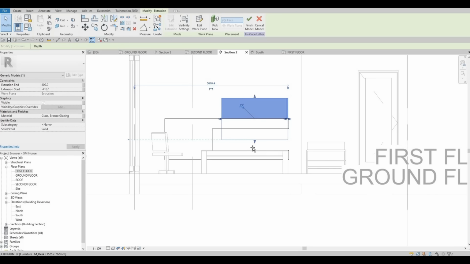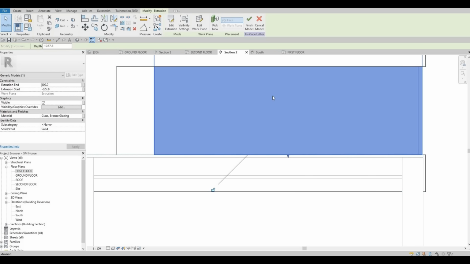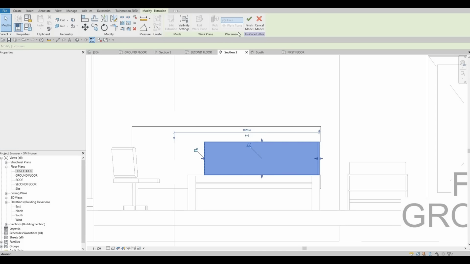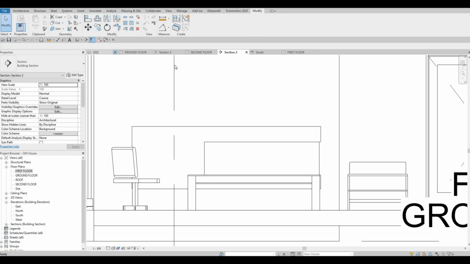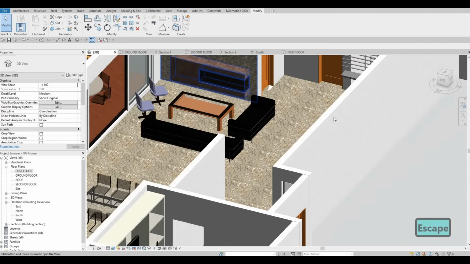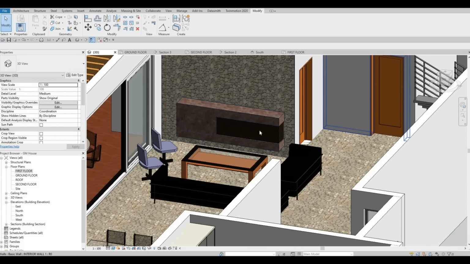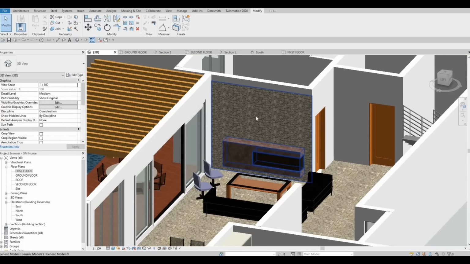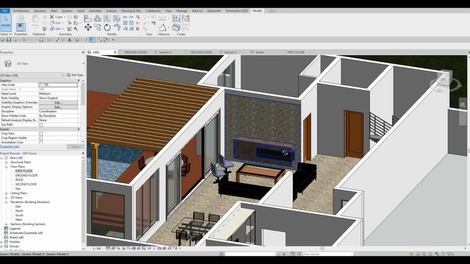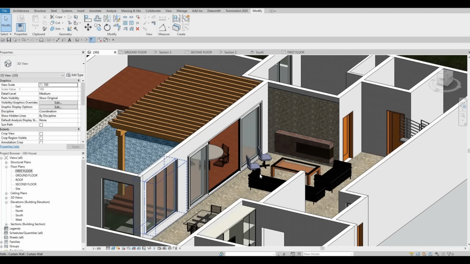I want to pull it down. And pull it down like that. And then move this one up to this one. So if we see it in 3D, it will look nice like that. So we could add fire on here and then even a TV on here. So that will be nice.